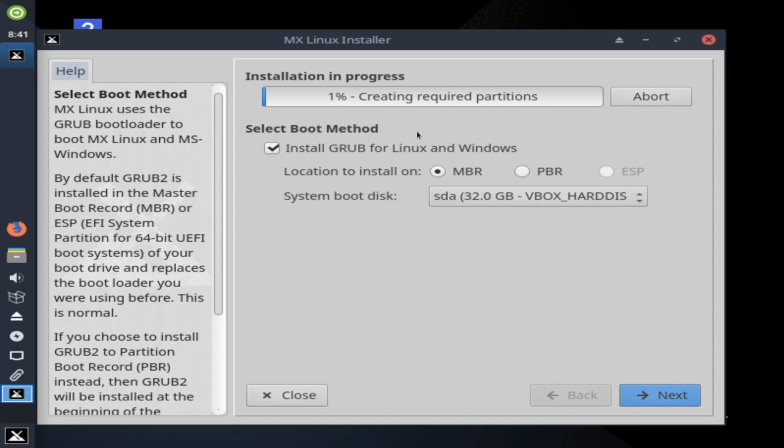And at this point, the installation will start progressing, as you can tell here at the top. What we have down here is to select a boot method, so you can go ahead and install a GRUB bootloader for Linux and Windows. So if you have Windows side by side, this will be important for detecting both boot partitions.